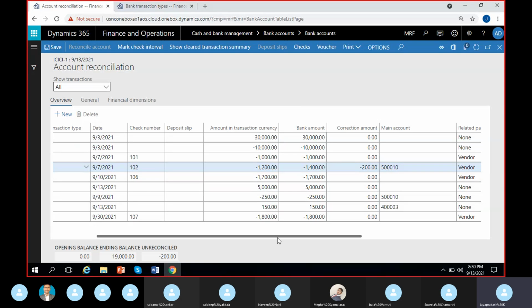The advantage of this is that the system will automatically adjust this into the previous check voucher only. This 200 balance will also be adjusted into the previous check voucher after reconciliation. We will see how the system handles this. Now I will refresh this here. You see, I refreshed it. Now the balance becomes zero.